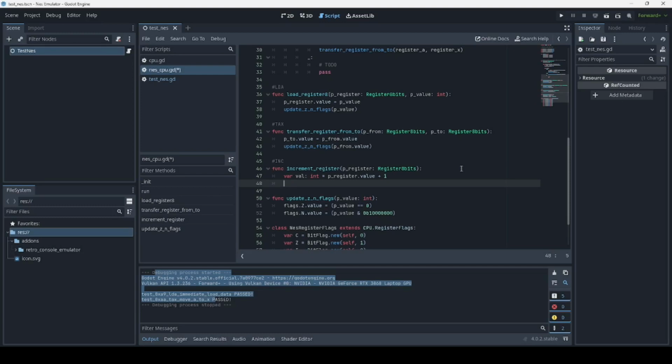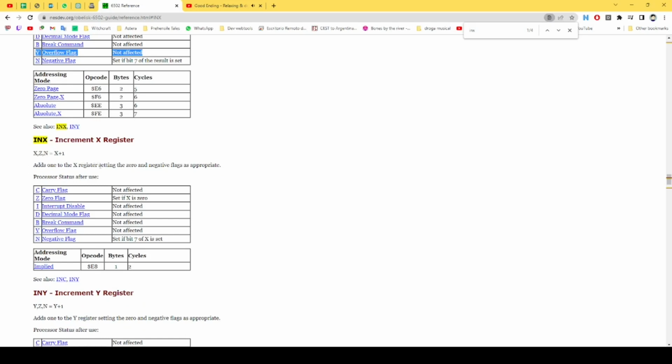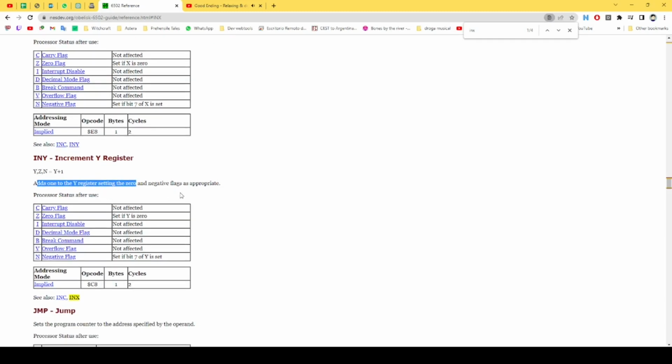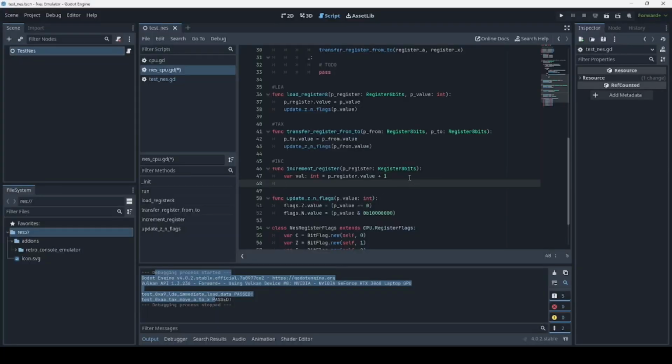but it can overflow. So I am a little surprised that the overflow flag is not affected. Adds 1 to the value held at the specified memory location, setting 0 and negative flags as appropriate. Adds 1 to the X register, setting 0 and negative flag, and INY adds 1 to the Y register, setting 0 and negative flags as appropriate. So apparently the overflow does not apply in here. So let's move on and let's forget about it.